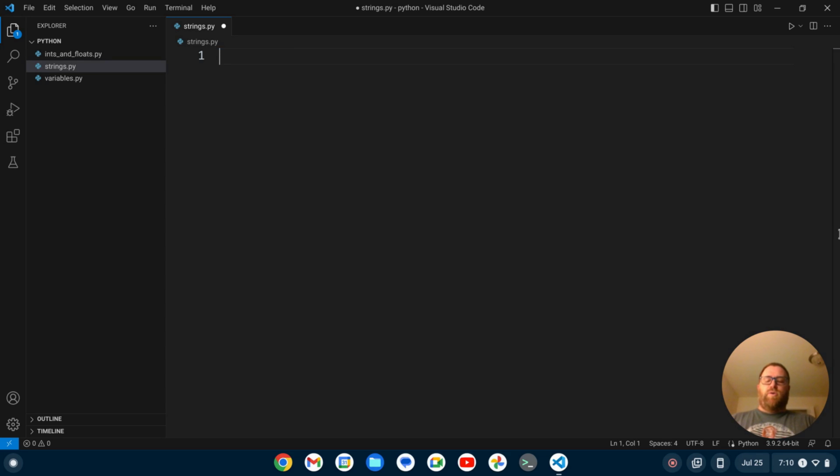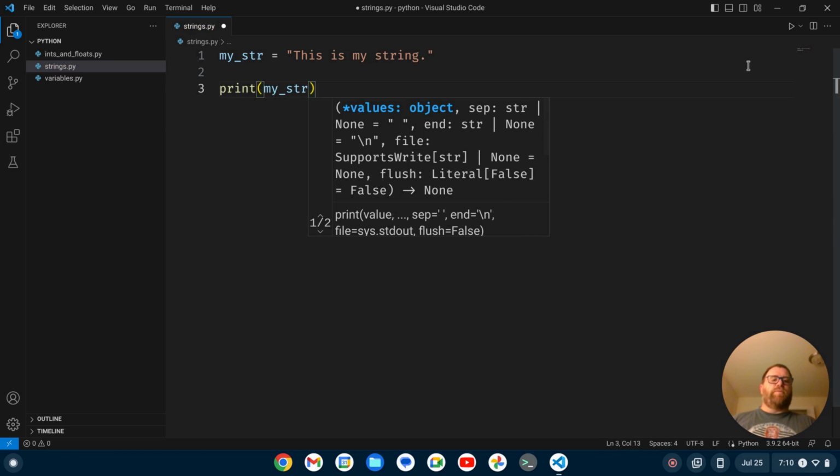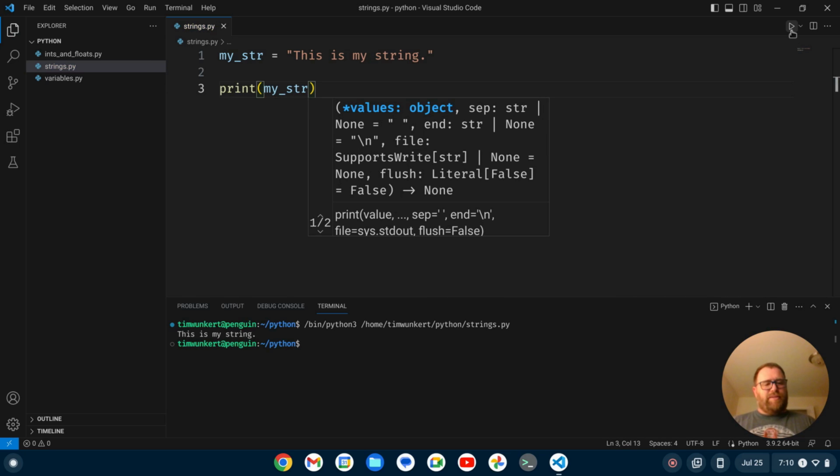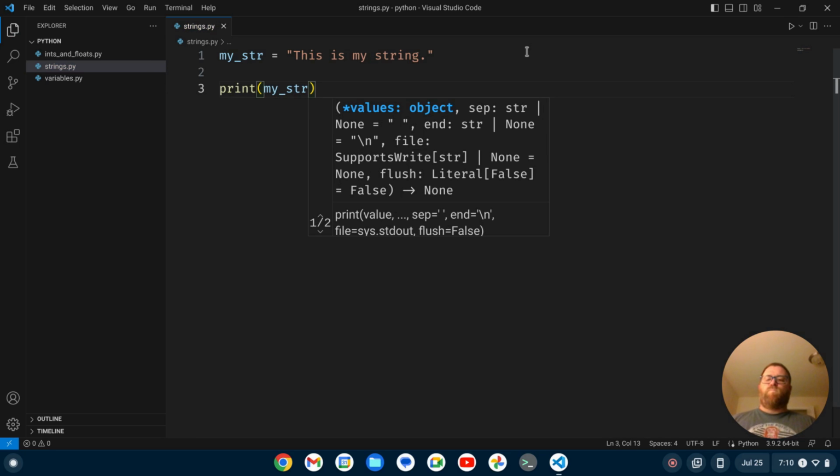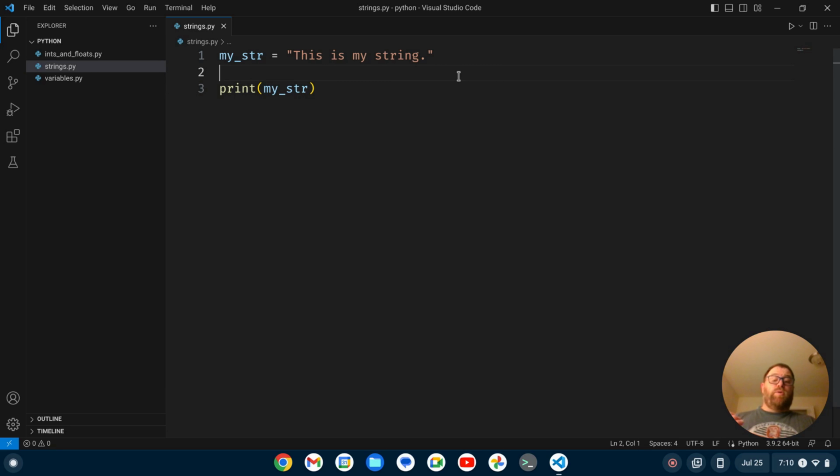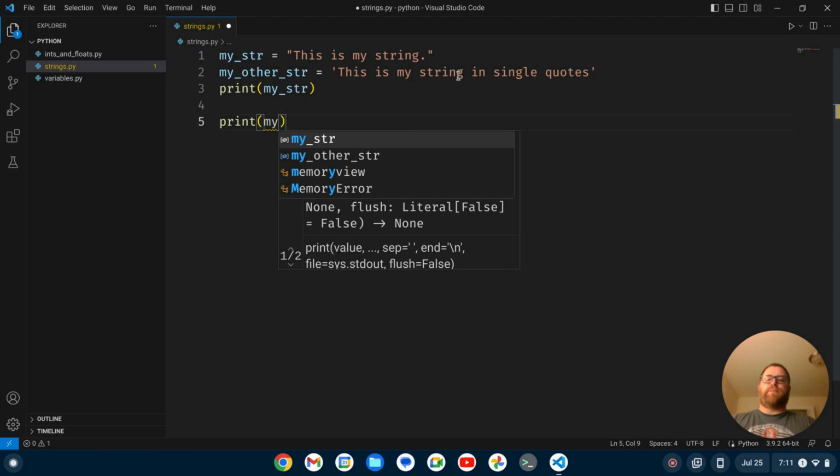Okay, so we might say my underscore str equals this is my string, and then we could print out my string. Okay, so if we run the play button here, we get this is my string. Makes sense, right? We could also do another string in single quotes. Let's do single quotes here. This is my string in single quotes. Okay. And we'll print my other string.